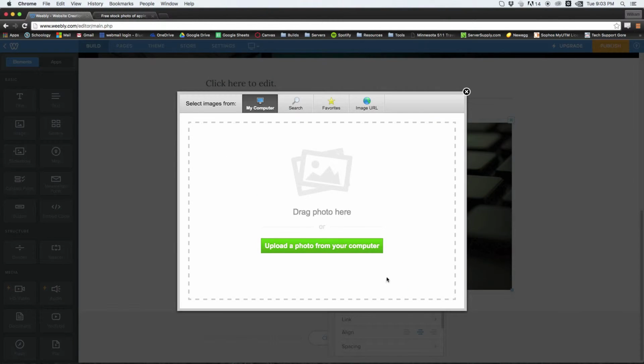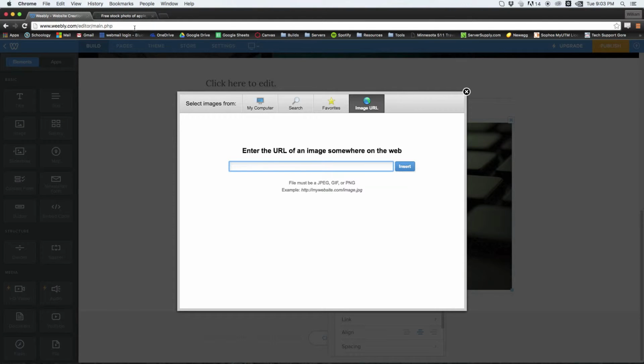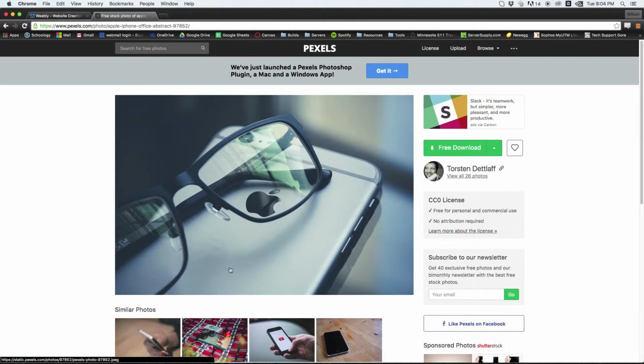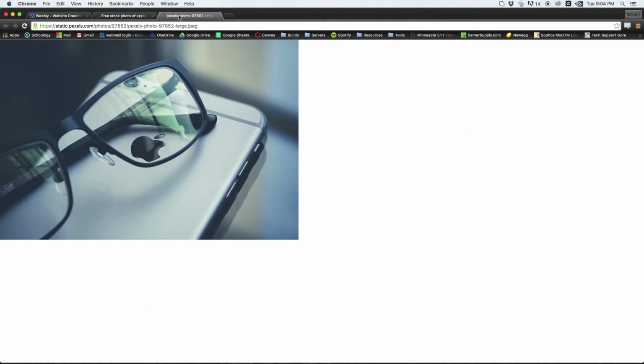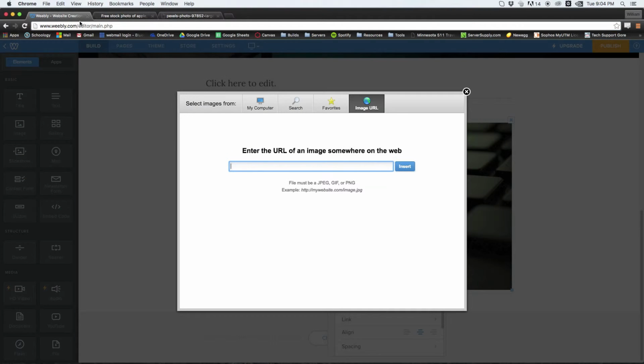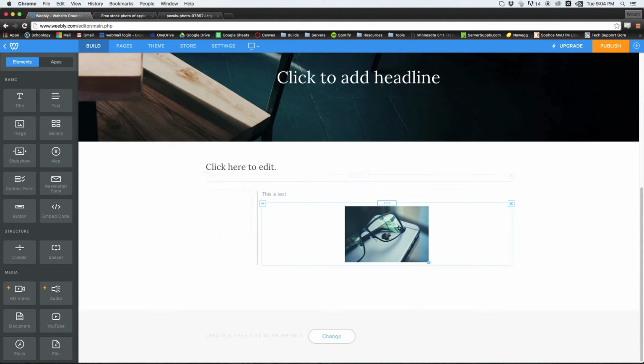If I click replace image, I then get the same box from before, but if I go to image URL, I can then put the URL of a photo. So I have this stock photo here, this real artsy iPhone photo, but if I put in this URL, it's going to be the URL for the page. What I need to do is right click on it, open image in a new tab, and then I can see the actual photo that I need. I can copy this link, go back onto Weebly, and then paste it in. Then if I click insert, that's going to be the image that I use.